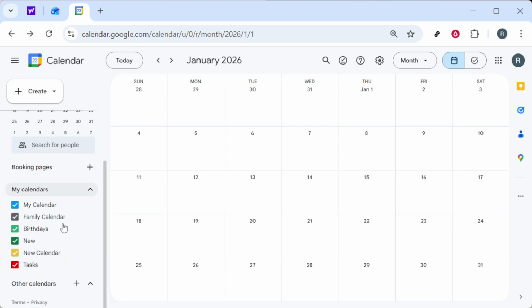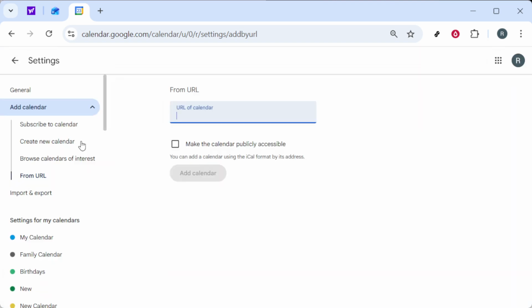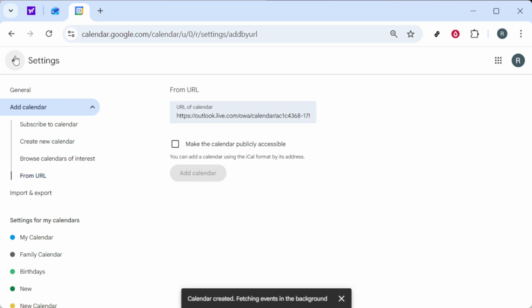Now head over to Google Calendar in your browser. On the left sidebar, find Other Calendars and click the plus sign next to it. Choose from URL. In the field provided, paste the ICS link you copied from Outlook, then click Add Calendar. Google Calendar will subscribe to that feed and create a new calendar under Other Calendars. Your Outlook events will begin to appear.